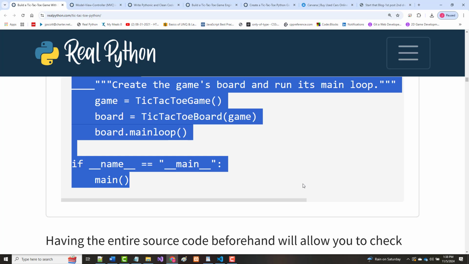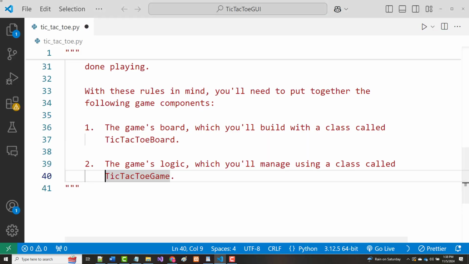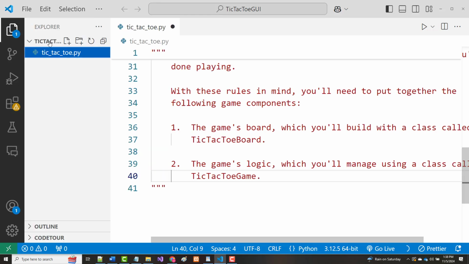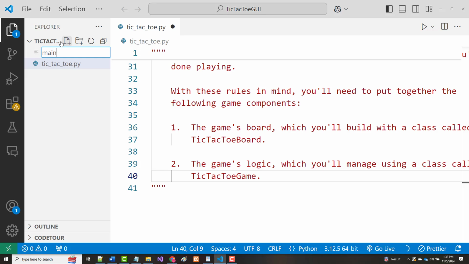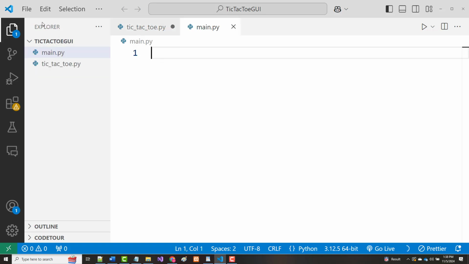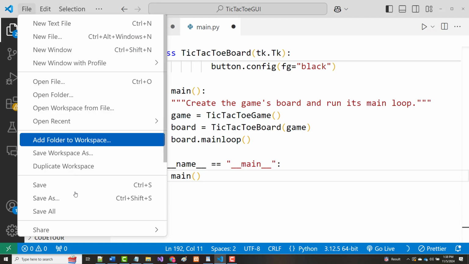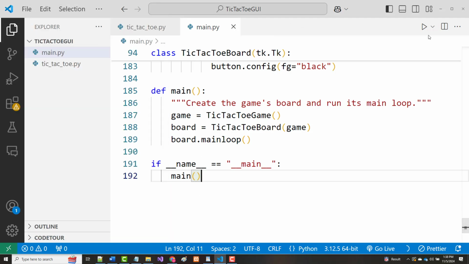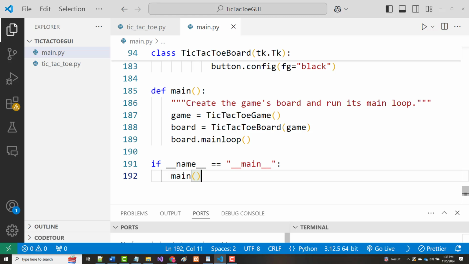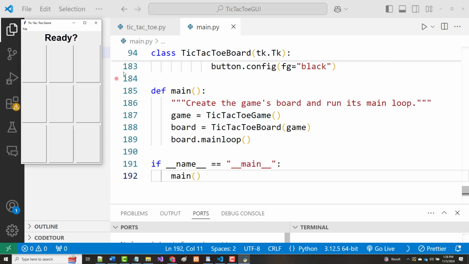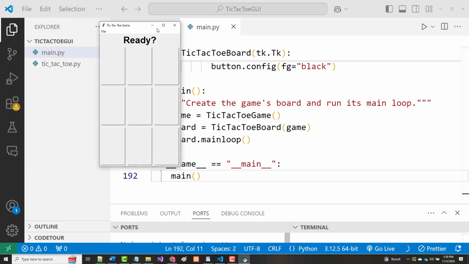All right, so there it is. But let's not put it in what we're doing. Let's come in here and create, we'll put in a main.py. And I'm going to paste all that in. And now let's do a file, save all, and let's run it to see. This is what we hope to be building when we're all finished. All right, ready.